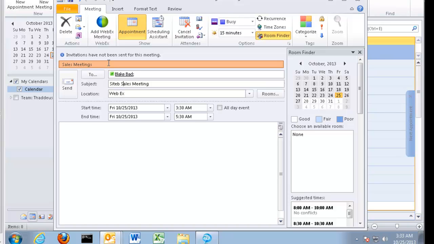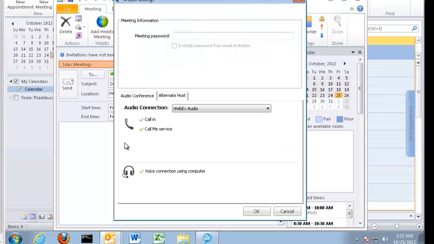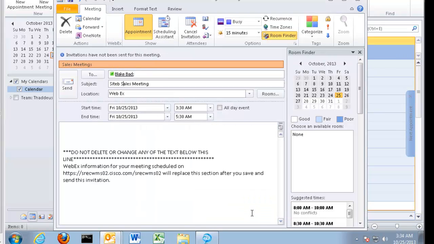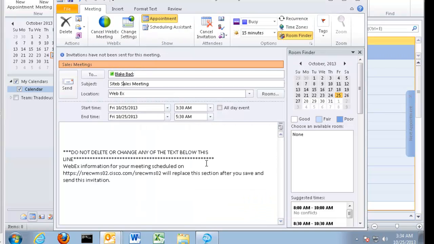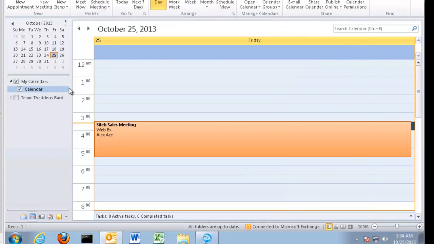Next, click Add WebEx Meeting. This will contact the WebEx Meeting Server and schedule the meeting with the WebEx Meeting Server. Enter a meeting password if required, and then select an alternate host if you wish. Then click OK. Notice temporary information is placed into the meeting section of the email. Notice when you click Send, it contacts the WebEx Meeting Server again and places the full information for the meeting into the text of the meeting.